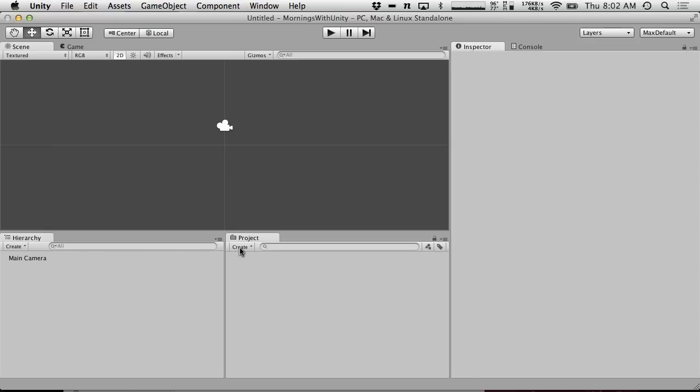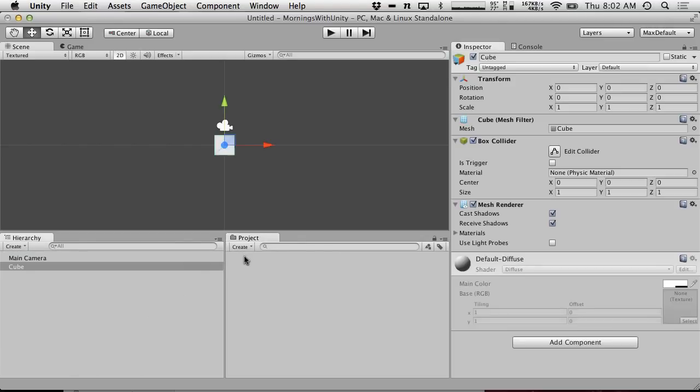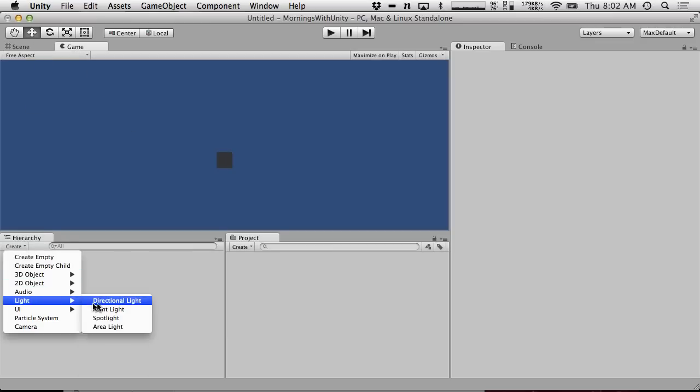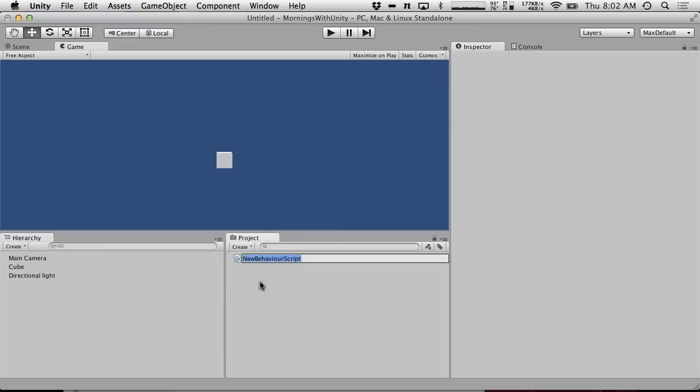And I don't have a huge plan about what we're going to be doing today, so we're just kind of going to free form it a little bit. I want to create a cube, and we're just going to play around with our cube here. So I'm going to create a light so that things look a little bit better. And let's create a C# script. And what we're going to make this do is, I'm going to call this snake.